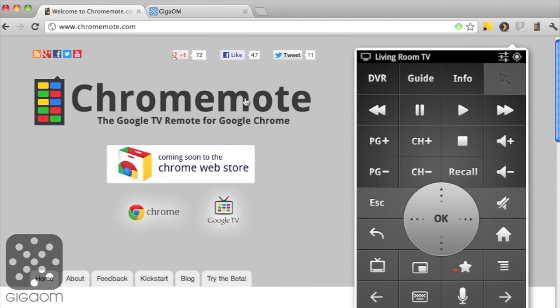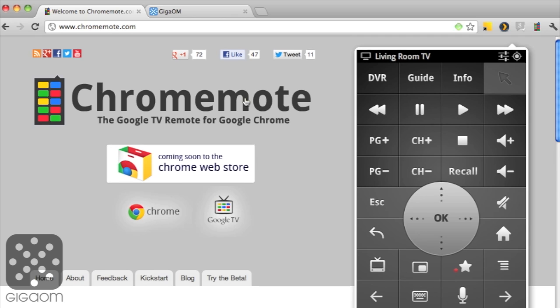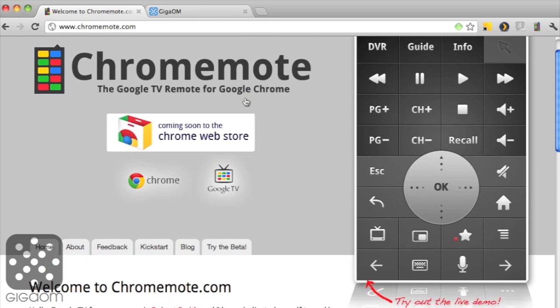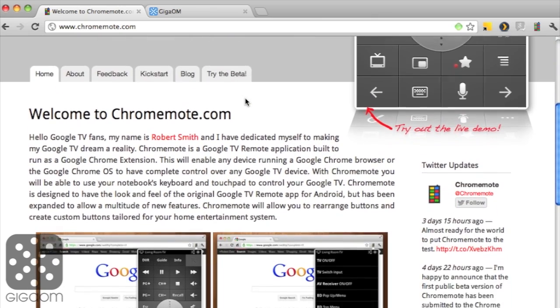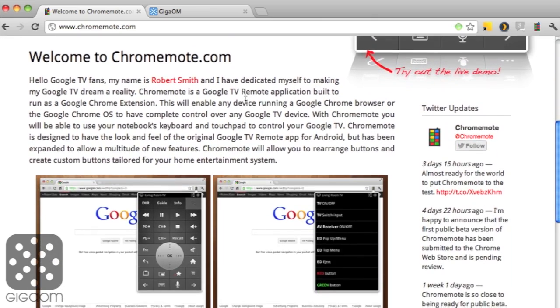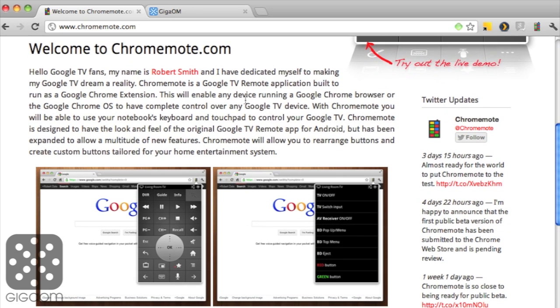Hey there, Jan Koretkas here for Quadcutters on GigaOMTV with a first look at Chrome Remote, a new browser extension that turns your Chrome browser into a TV remote control, or to be more precise, into a remote control for any Google TV device. As with any browser extension, you have to install it first, obviously, through the Chrome App Store, and then it shows up in your extension toolbar in the upper right corner of your browser here.